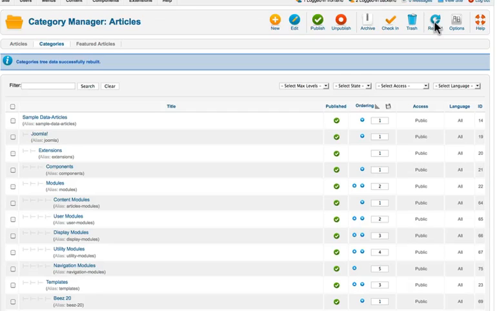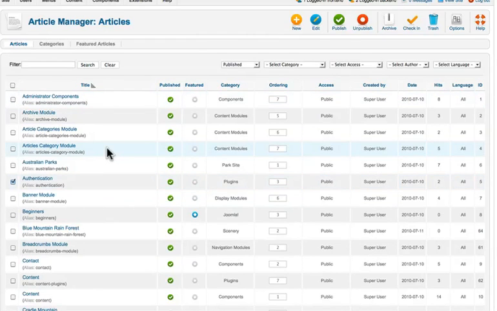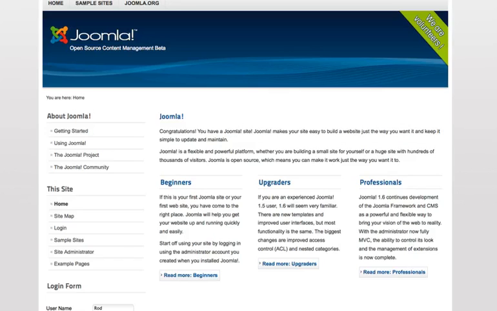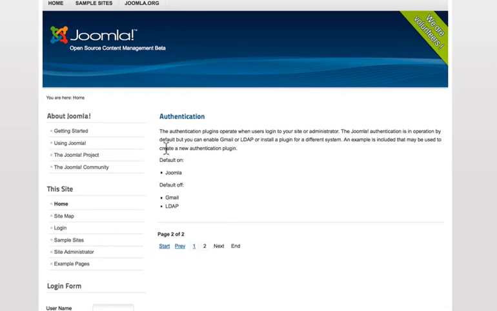My recommendation is if you need to rebuild the categories, take your site offline for just a few moments and do it that way. Lastly, front page articles are now called featured articles. Pretty easy here. If something's featured, it's going to be listed here. If I'm in my article window and I want it to be featured, of course I can just click on featured. If I go to the front page of my website, you'll notice now it's page 1 of 2, and there's the authentication article.